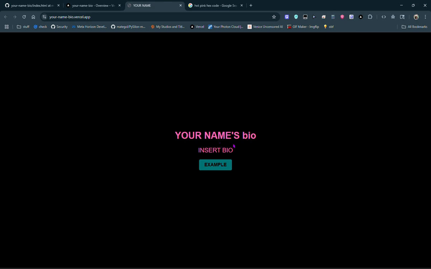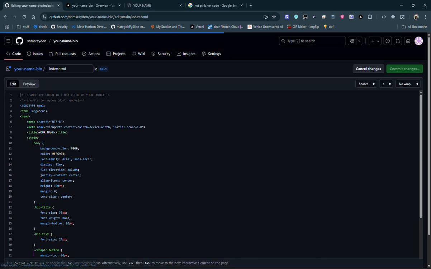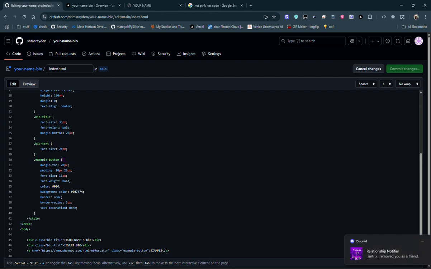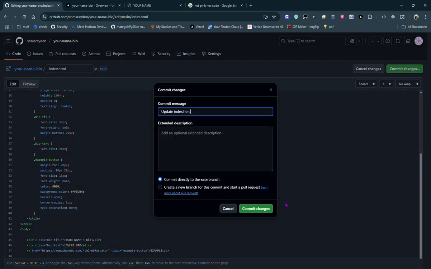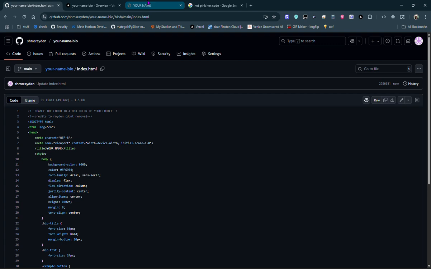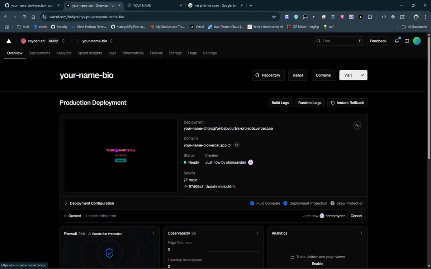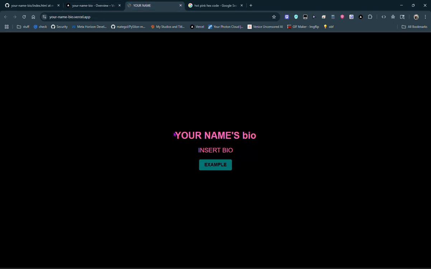This isn't pink because I didn't show you how to change the button color. To change the button color, right here, example button, background color, you're gonna paste in whatever color you want. I don't really care. Click commit changes, and then just let it update. And then, bam! Now you have a thing.